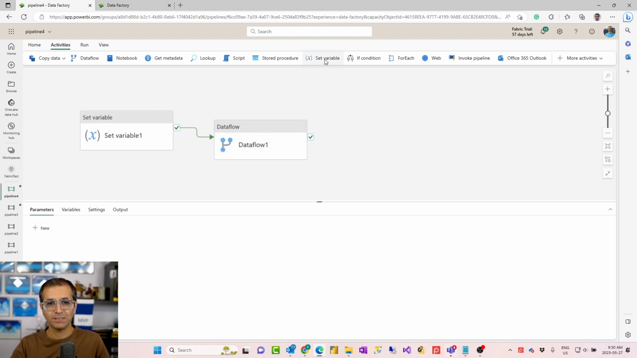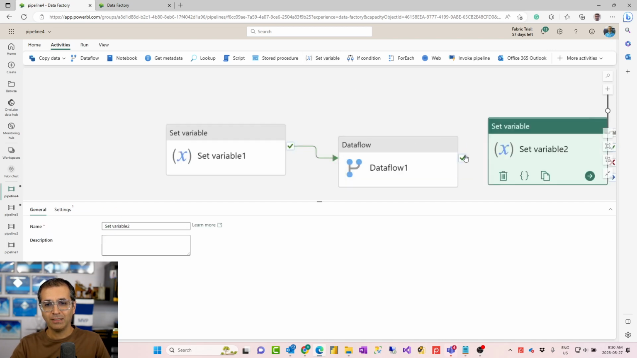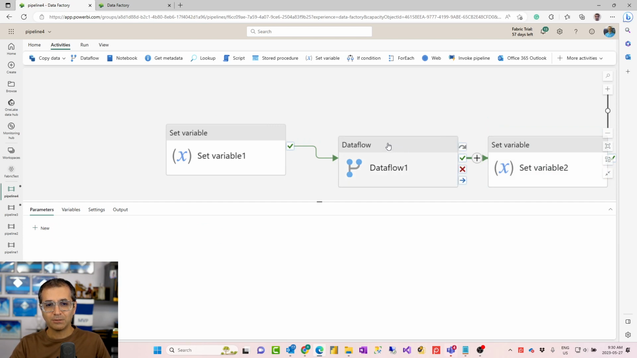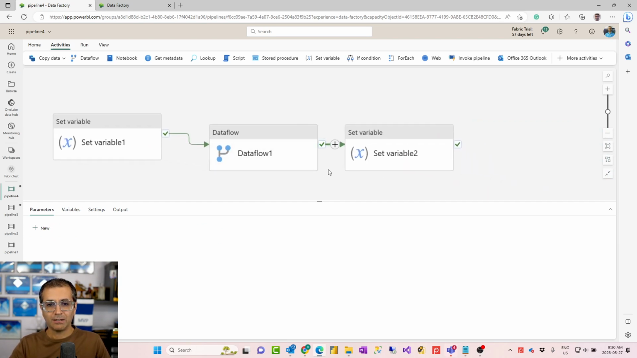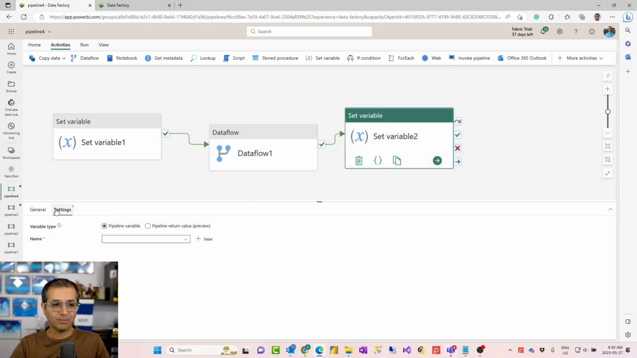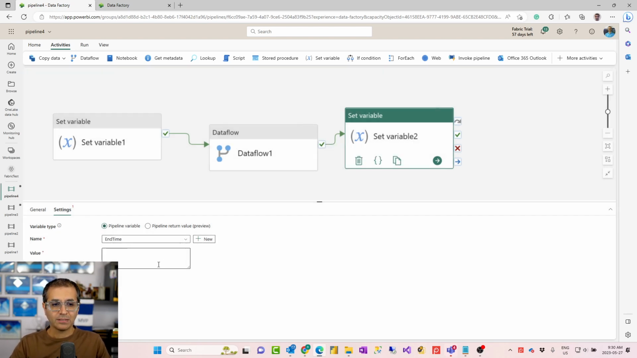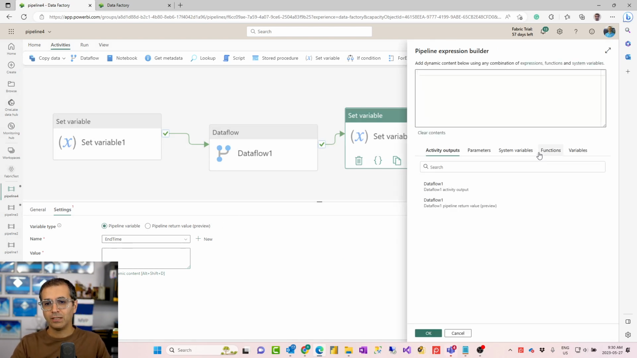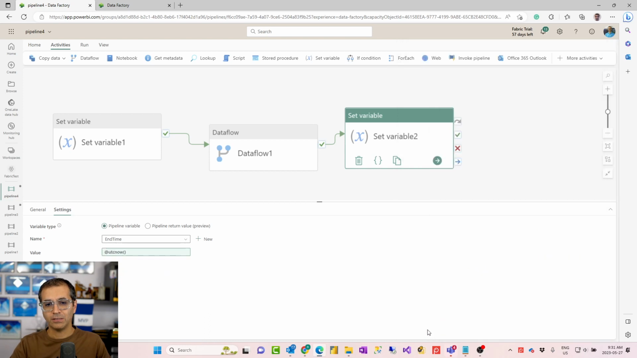After the data flow completed, I want to set a variable. So I can have a set variable again and connect this to that. This now means that after these are done, I want to set a variable. This time I'll create a new variable. I called it end time, a string again, and here I would use again the function for UTC now to get the time now.